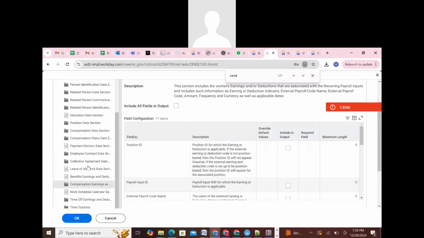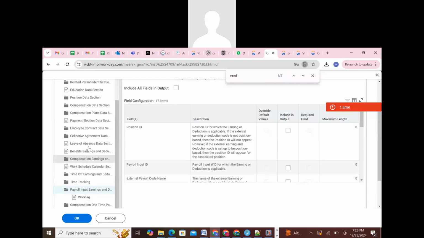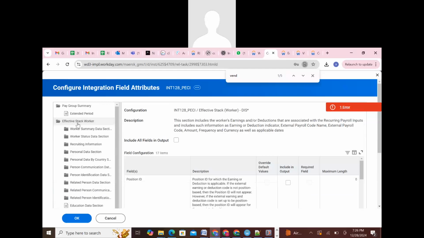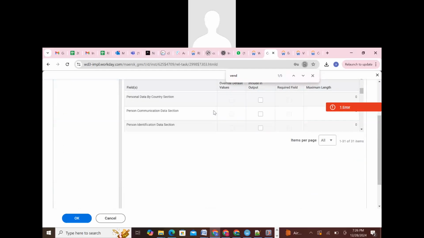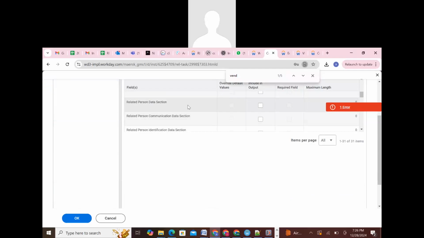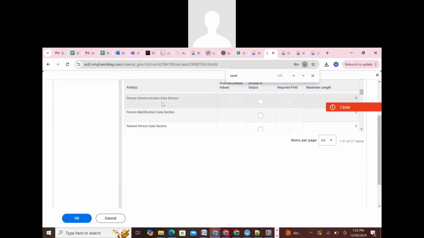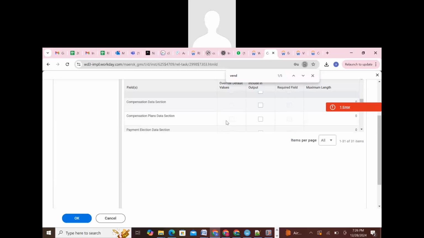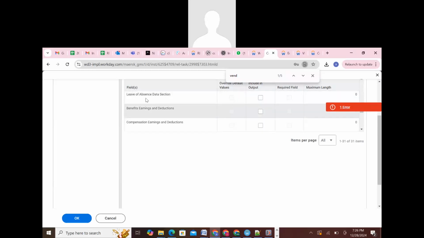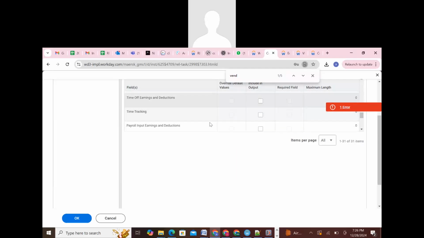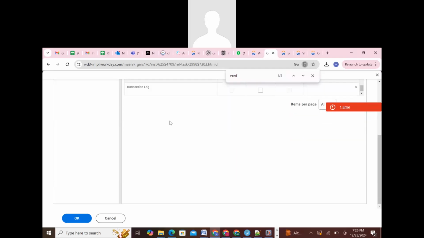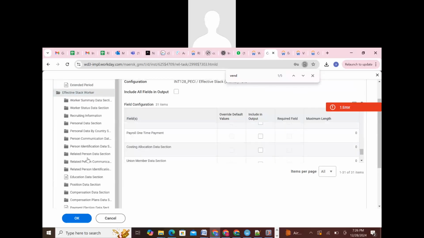If we want to include this section, first we have to include it in the effective stack section, guys. Here we have to include the personal identification section, the position data section, the benefit earnings and deduction section. These are all the sections we should enable. Then we go to the child fields, and then we can enable all the fields, guys.